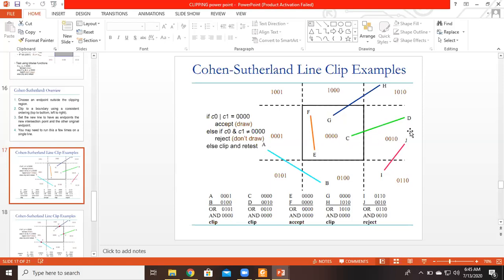We come to CD. CD, we check it. The first one is 0000, the second one is 0100. So meaning the AND is 0, so we clip here at the intersection. EF, it's 0000, so we accept. GH, 0000 and 0001, and so we clip. And which one else? IJ, we reject.